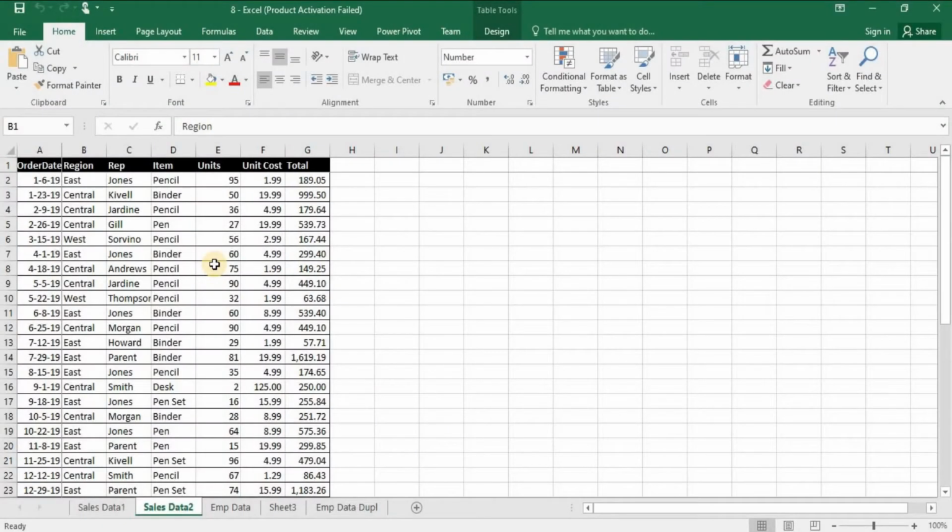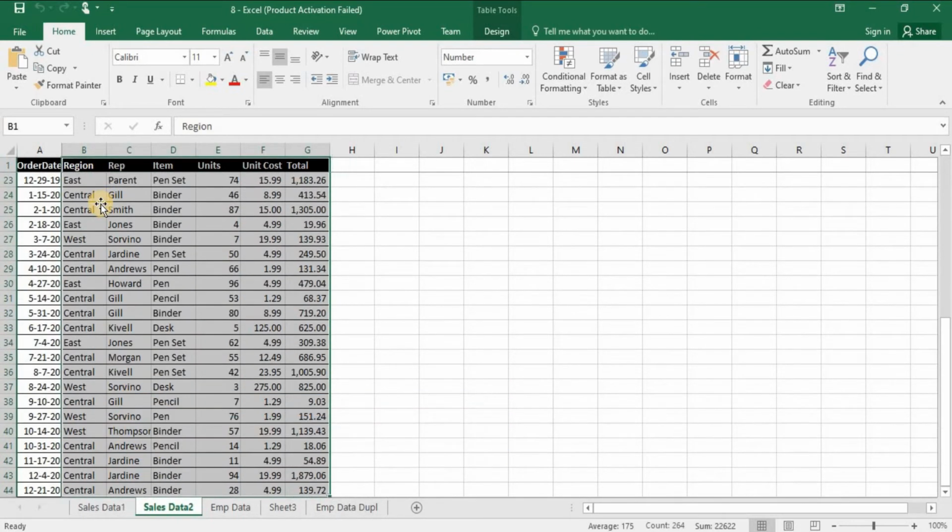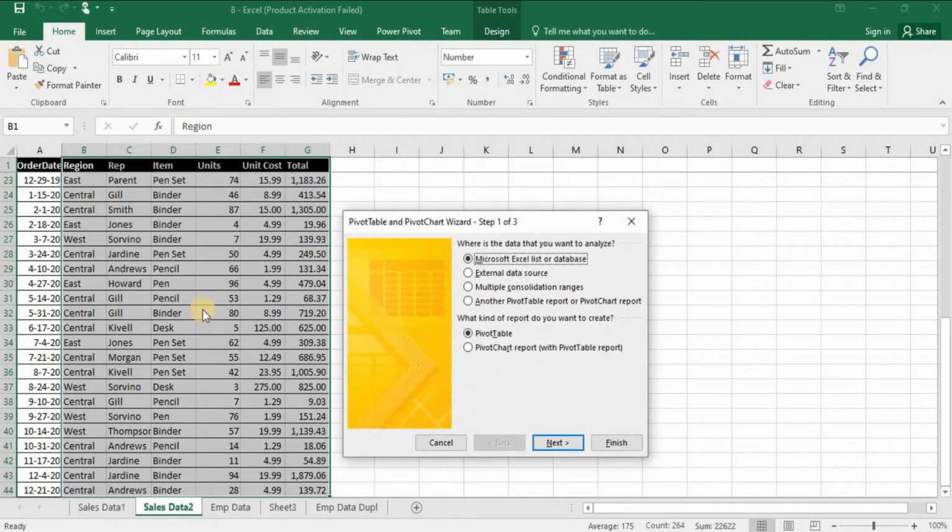We'll see one more example. Here, I have sales data. Region wise, I need the unit count and total cost. We can apply pivot using the shortcut Alt D P. First, select the data, then press Alt D P in sequence.